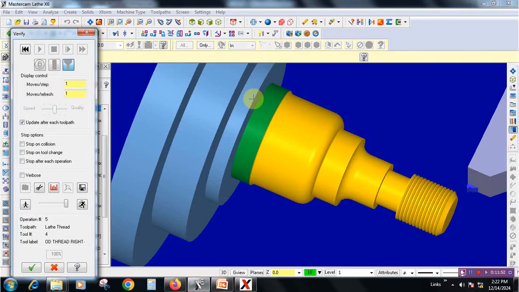In the next slide we will see a milling profile with different dimensions.